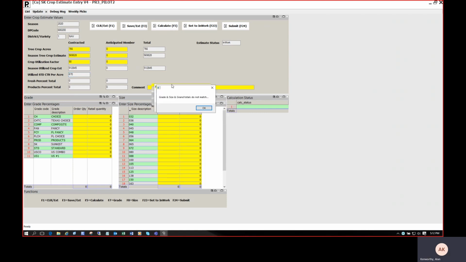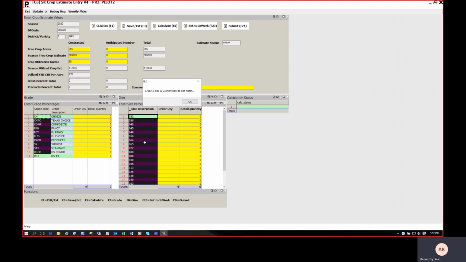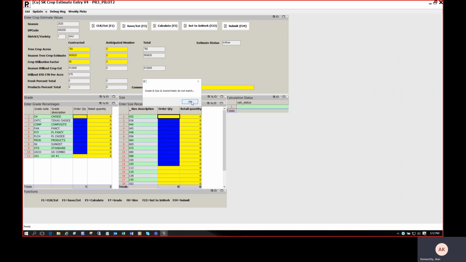You'll notice that it's given me a warning that says the grade and size grand totals do not match. It went through and calculated the entire screen. Down here we have our grades and our sizes in separate grids, and this is where we enter our percentages for the grades and percentages for the sizes. So I'm going to hit OK, and it's going to tell me that we're out of balance, which we are right now because we've not entered these values. Something else to note, we are in work up here in this box that shows our status.